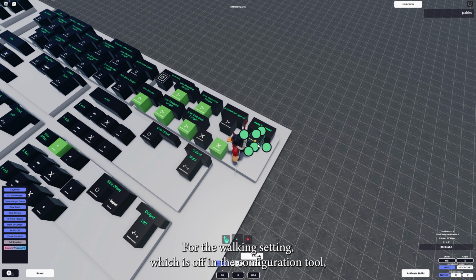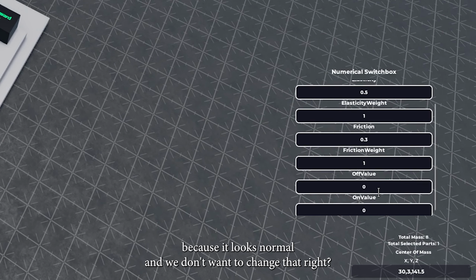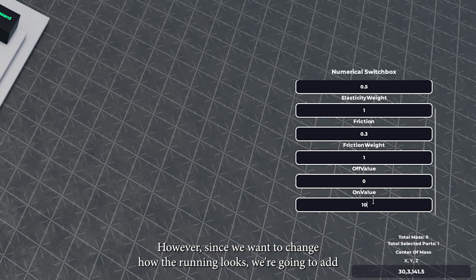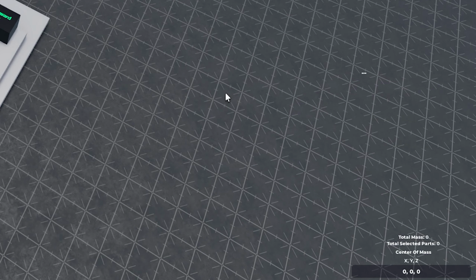For the walking setting, which is off in the configuration tool, we don't want to change anything because it looks normal, right? However, since we want to change how the running looks, we're gonna add an offset to the running part, which is the on setting in the switch box. So I just added a random number to see how it looks first.